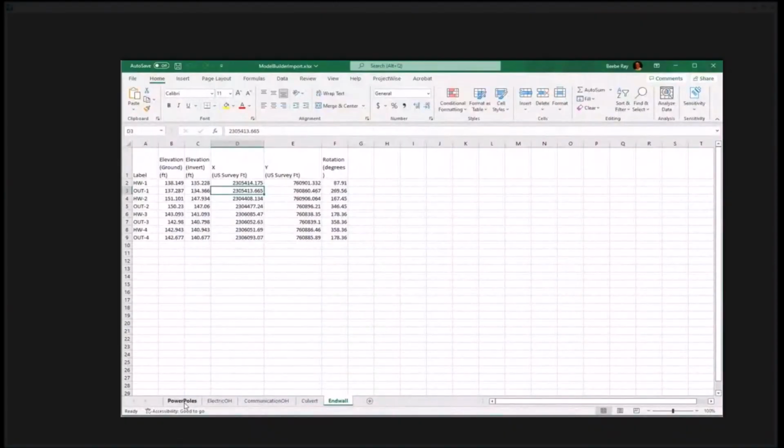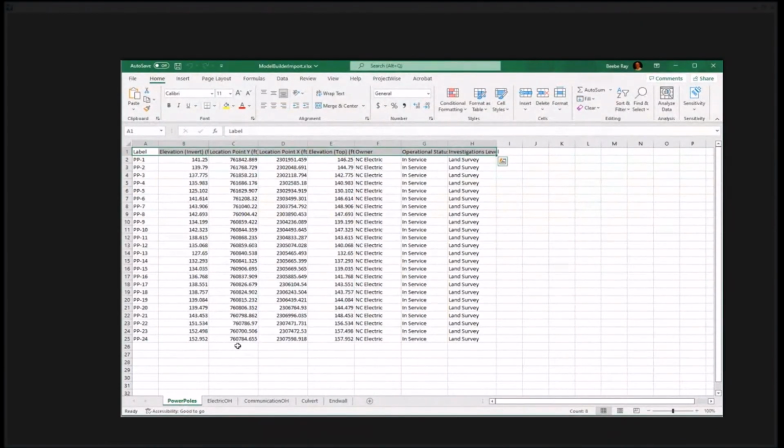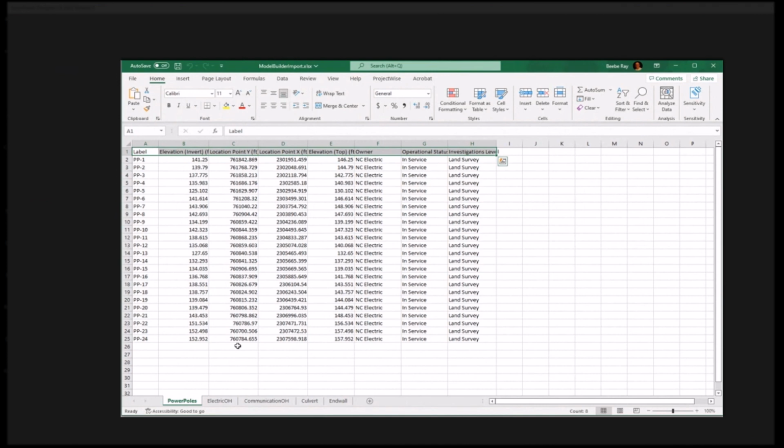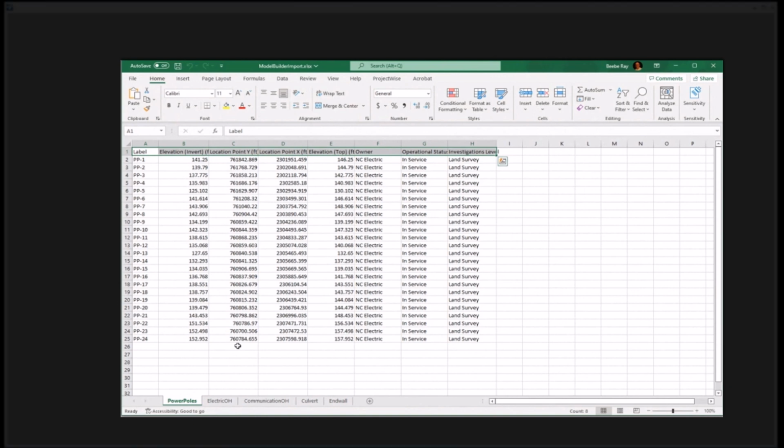So when creating this spreadsheet, it's helpful to understand what the utility properties in the DGN will need. As you start to work more with the utilities and the utility properties of a node, for example, they need location and they know that's the name of the property: location point Y, location point X, and elevation top. And there's a property for owner and operational status and so forth and so on.